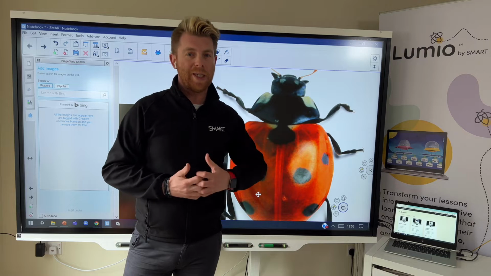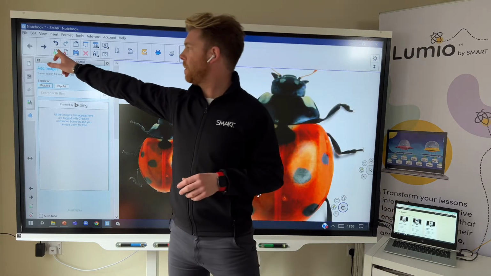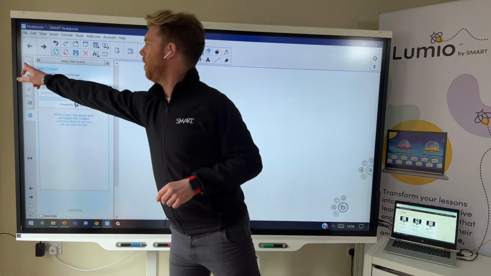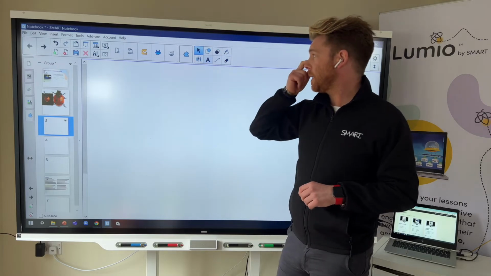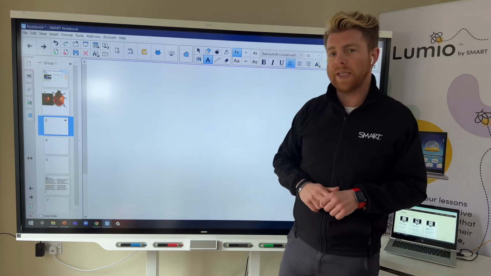So that's bringing in images to your Notebook file. The next one is looking at adding text and shapes. I'm just going to add a new page. If we look at the text and shapes at the top, we've got some different options here. If I want to add text, I click on this text option, and you can see I can change all my fonts to different colors, etc.